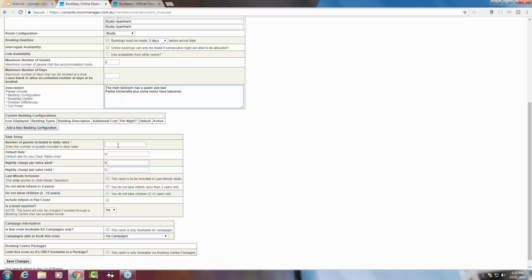In this case, my studio apartment will take 2 adults, and it will be the same price whether it is 1 adult or 2. The default rate is $150. As I do not take any more than 2 people, any fields I put in here will be overridden, so I will mark a 0 at this stage. Last minute inclusion is no longer required for website bookings.